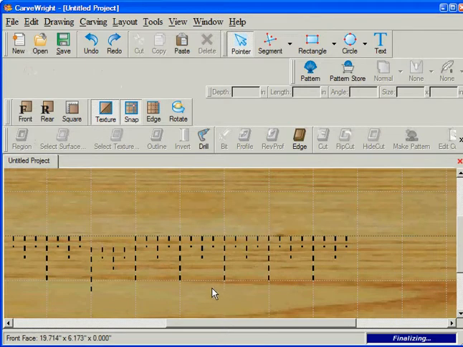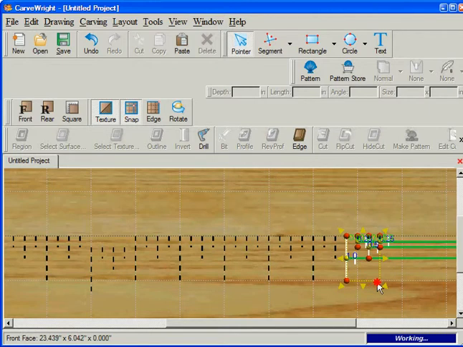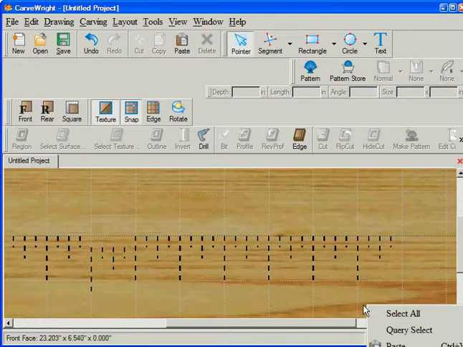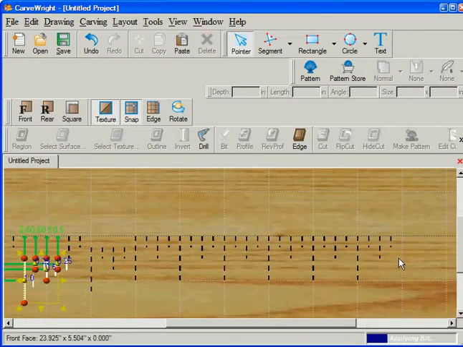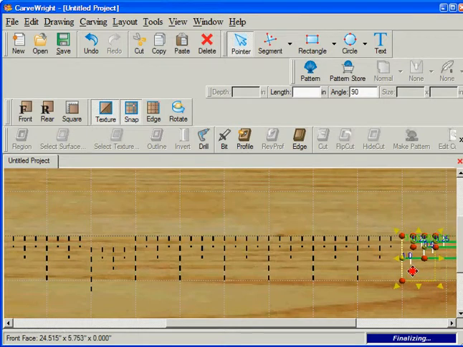That's what I want. Right click, paste, drag it. Come on there. Right click, paste, and drag it. How many is that?